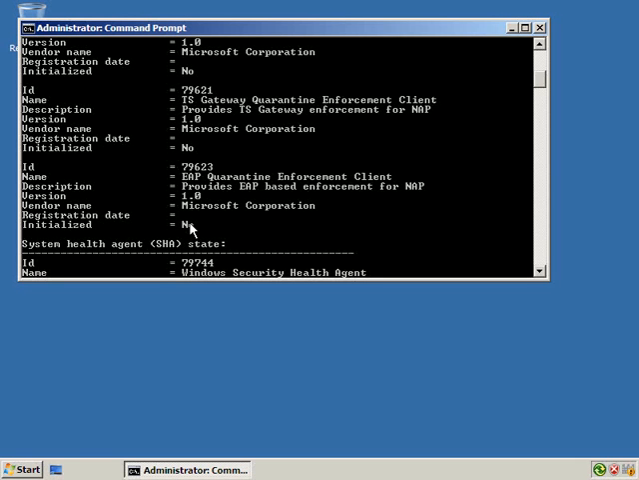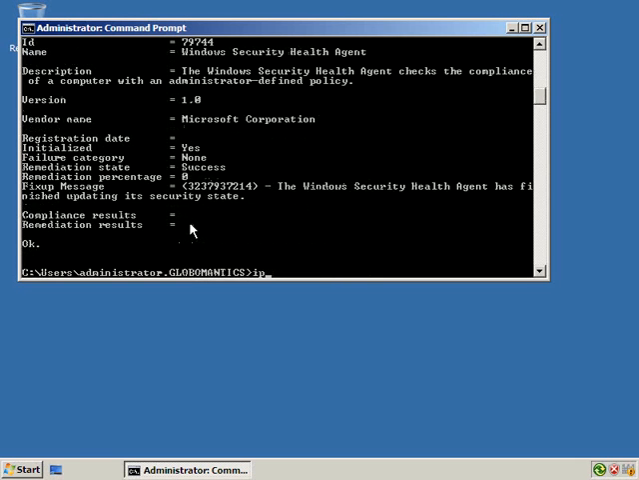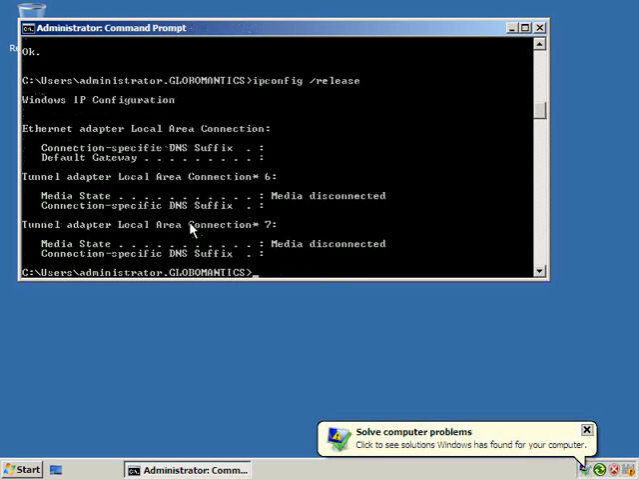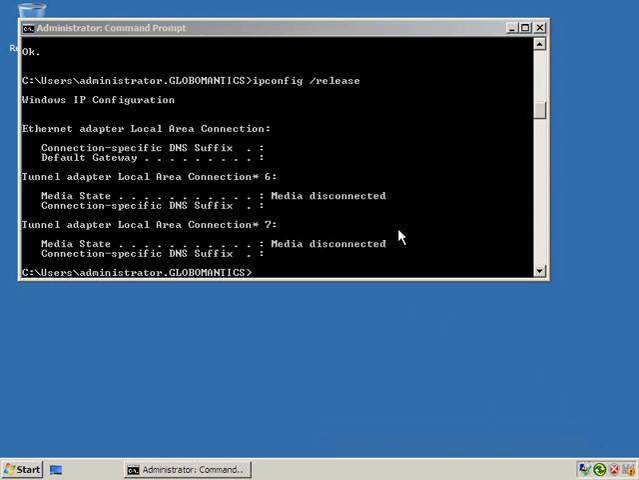So now that we've done that, I'm going to go ahead and type in ipconfig /release to make sure that if it had an IP address before, that IP address is gone. I don't know why I'm being asked to solve computer problems, but it has nothing to do with this, so I'm just going to close that window.